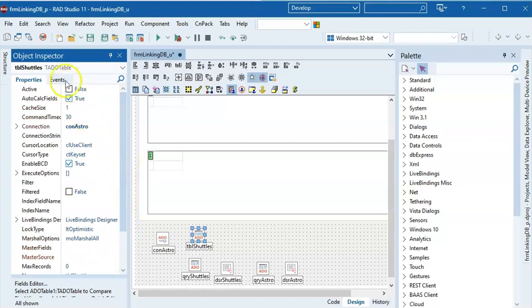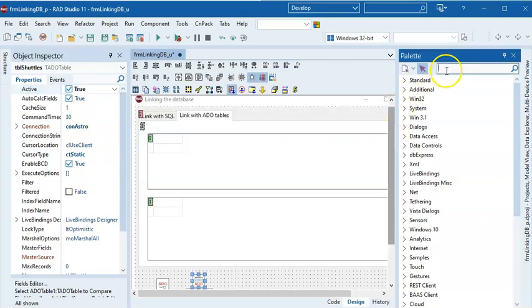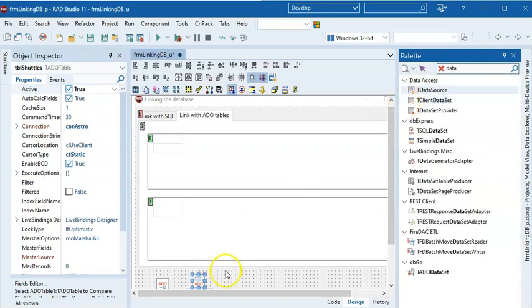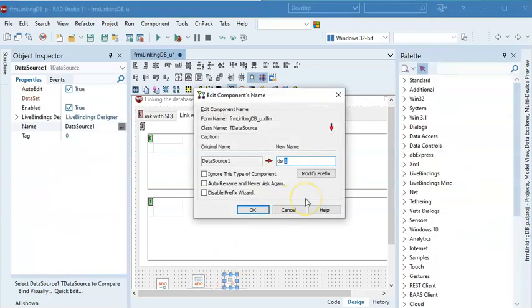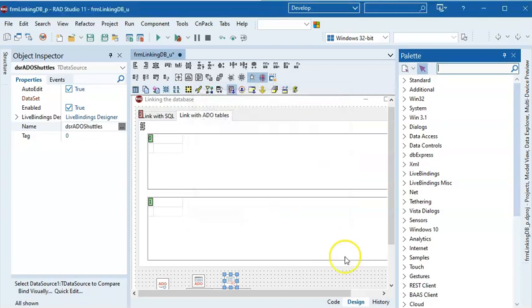At this point, you can also select active true, but I also find that it's better to do it in form activate, which I will show you later. The next thing that we need is a data source. So search for your data source. If you've done the SQL part, I already have one called shuttles, so I'll just call it Addo shuttles so I can distinguish between the two, but you just need to make sure that it corresponds with the name of your Addo table.